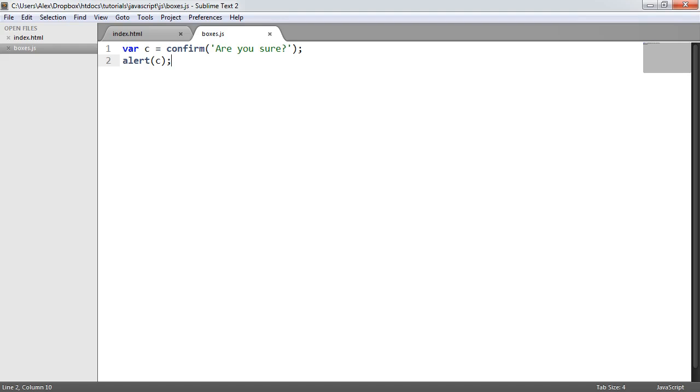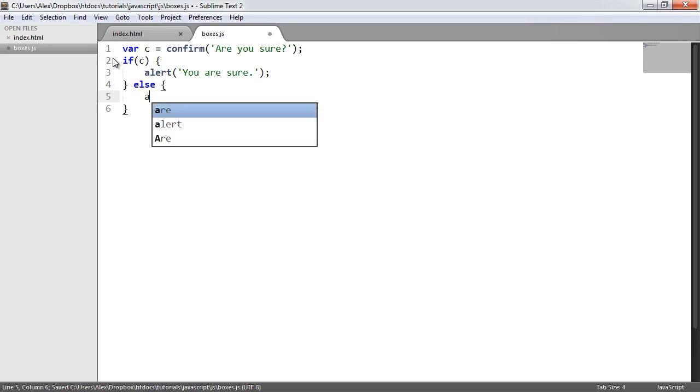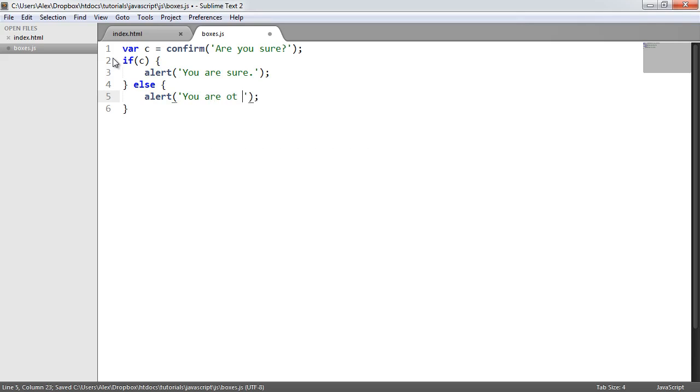So what we could now do with this confirm box is use an if statement. This will check if c is true or false. So we can say if c, alert "you are sure", else, alert "you are not sure".